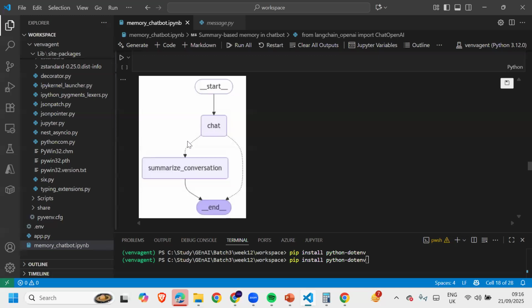At some condition, what will happen? It will go to another node, which is doing what? It is summarizing some messages. While summarizing, again, it has two conditions, whether the summary already has a summary of previous messages. If it is there, it will append the new summary to that summary object. If it is not there, then it will create the summary of messages and assign it to the summary key. Okay? And then it will end.